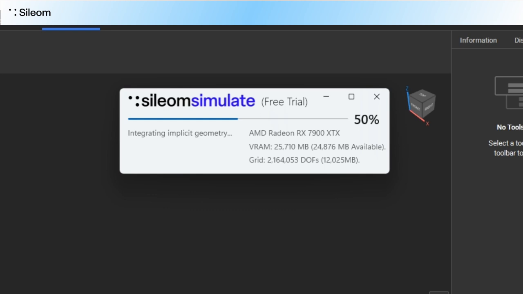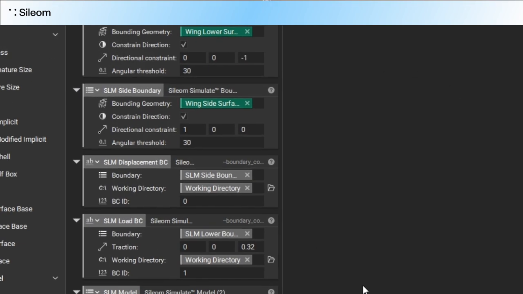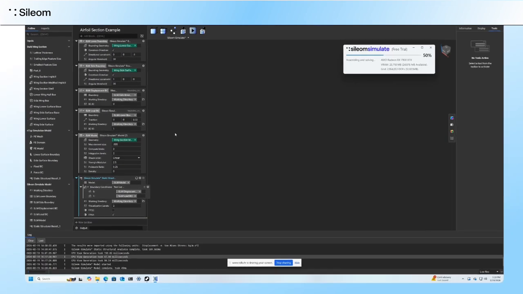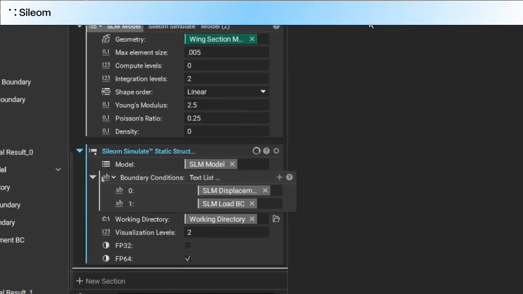Now, while this is running, let's go ahead and take a look at some of the custom Sileom Simulate blocks. Again, for more details, please see the documentation link in the description. So as you can see, first, we pass the boundary implicit bodies into these boundary condition blocks, a displacement restraint on the side face, and a force on the lower face. And next, we have blocks which control various settings for the simulation, such as element size, refinement levels, approximation order, and material properties. And our execution block takes our boundary conditions, executes the simulation, then generates and loads the visualization into nTop.